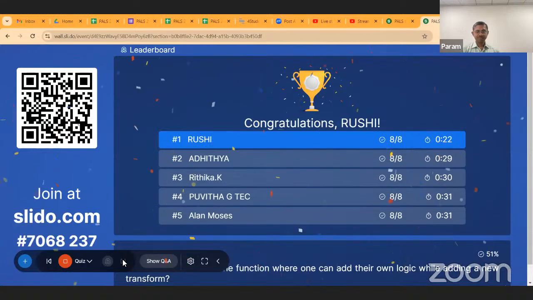If you can come back to the Zoom screen now, we find that Rushi, Aditya, Ritika, Puvita, and Alan Moses have all got 8 on 8. I remember Puvita got the top score yesterday also, if I recollect it right. Wonderful, Puvita, congratulations. I see that you're completely hooked on to the session. Rushi is at the top compared to the others because she managed to answer these questions in 0.22 seconds, basically. Congratulations to everybody who has taken part, and best wishes to all.